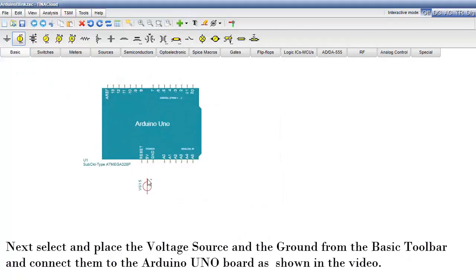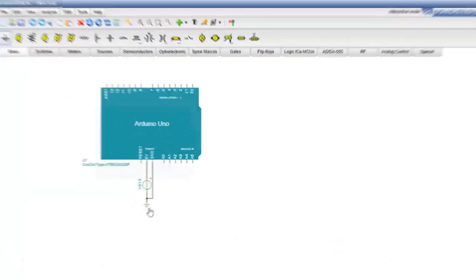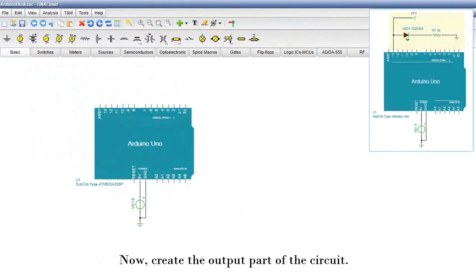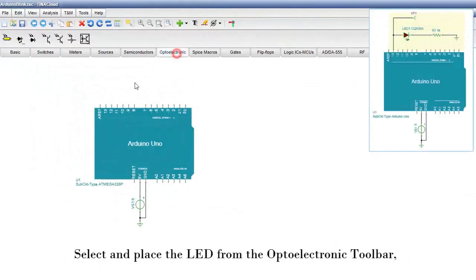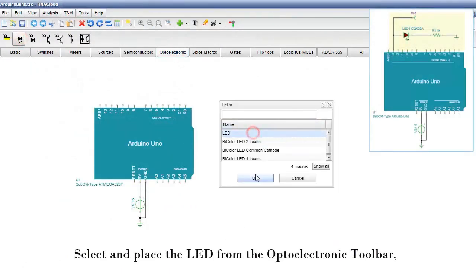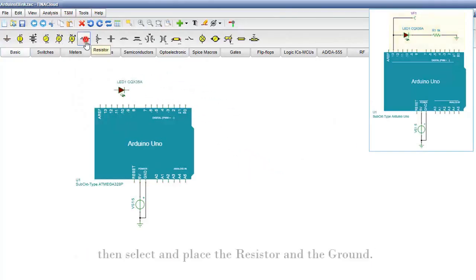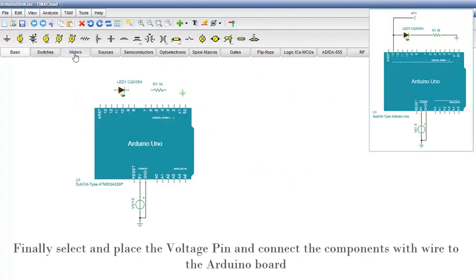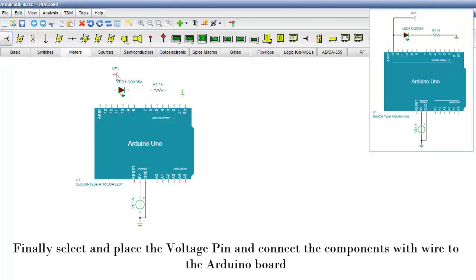Next, select and place the voltage source and the ground from the basic toolbar and connect them to the Arduino Uno board as shown in the video. Now, create the output part of the circuit. Select and place the LED from the optoelectronic toolbar, then select and place the resistor and the ground. Finally, select and place the voltage pin and connect the components with wire to the Arduino board.